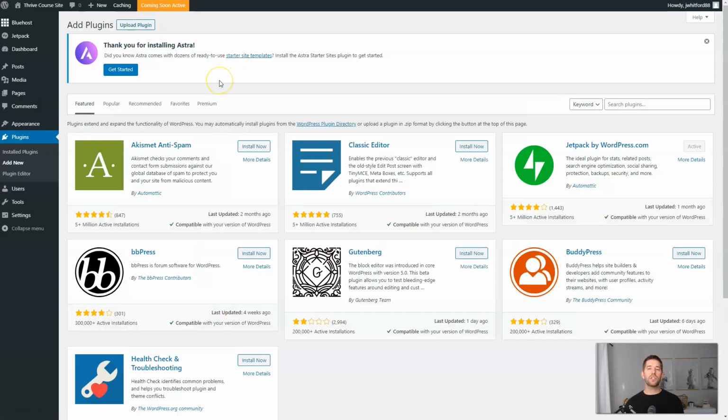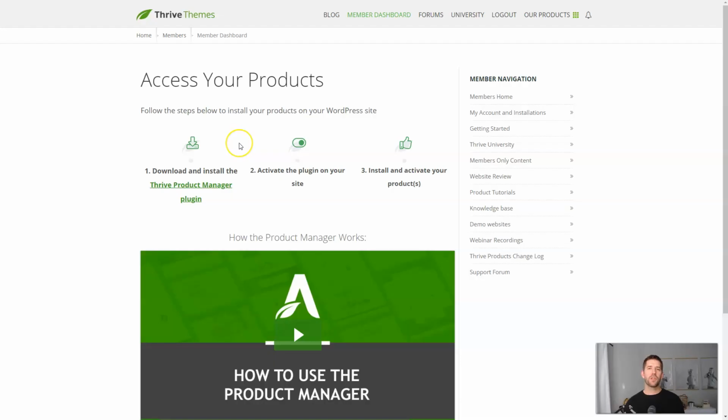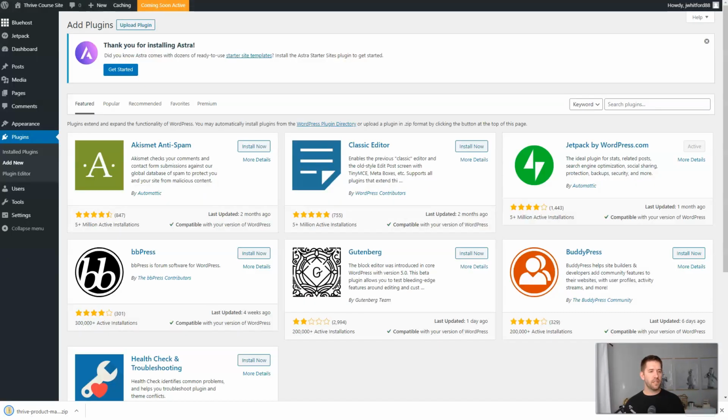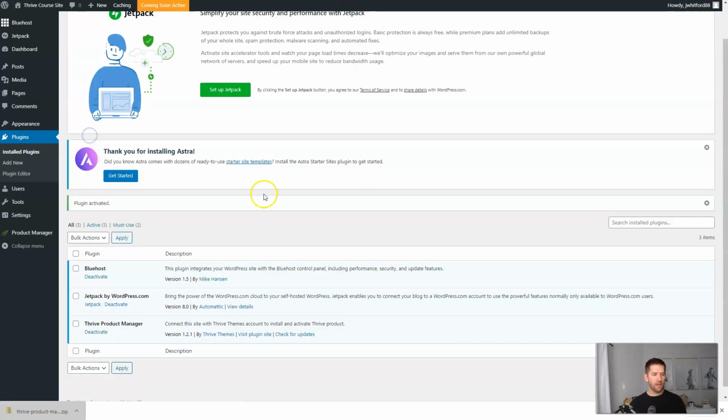All right. So once you have set up your account, you'll be able to log in. And let me just log in here. So the way Thrive works is they give you like one plugin to rule them all. So they have what's called a product manager plugin. Just click on that link there once you're logged in, and you'll be able to download it and put it right into your website here by clicking on upload plugin. And then you can just drag it onto that choose file button and say install now and activate it.